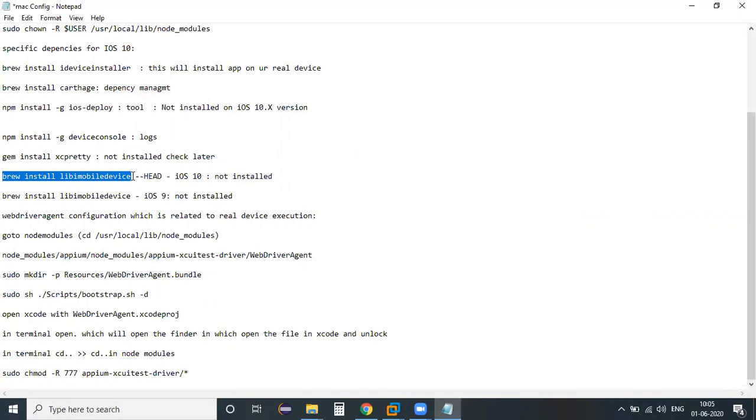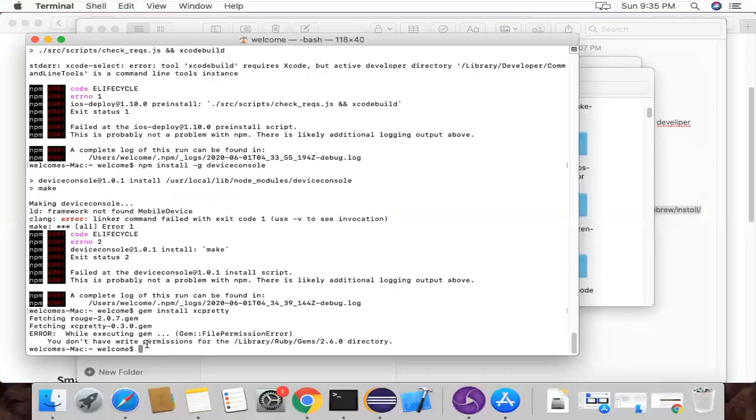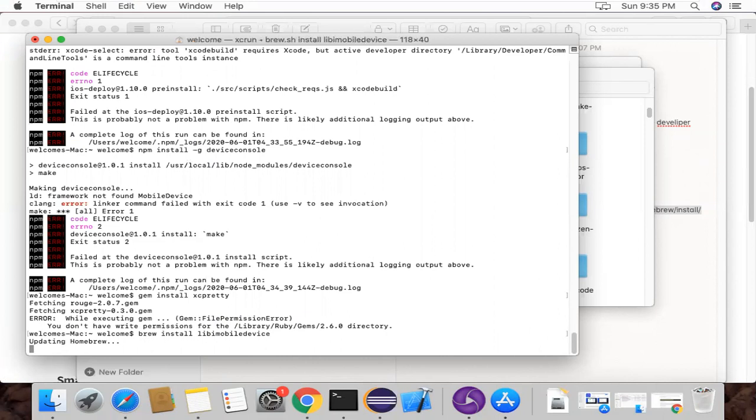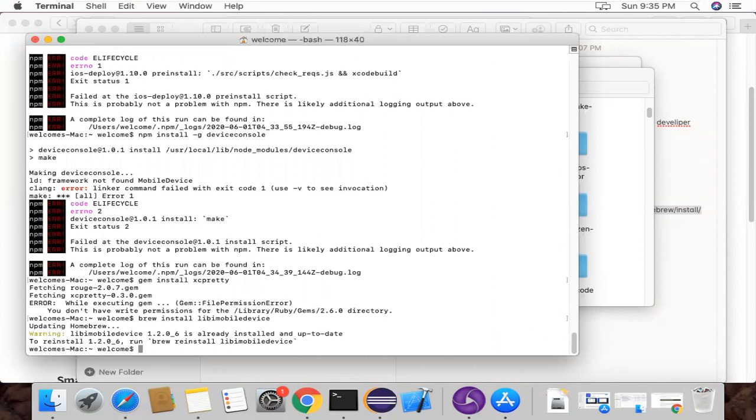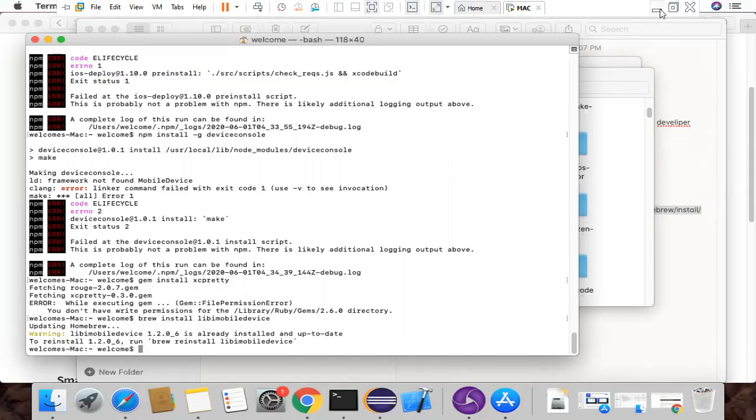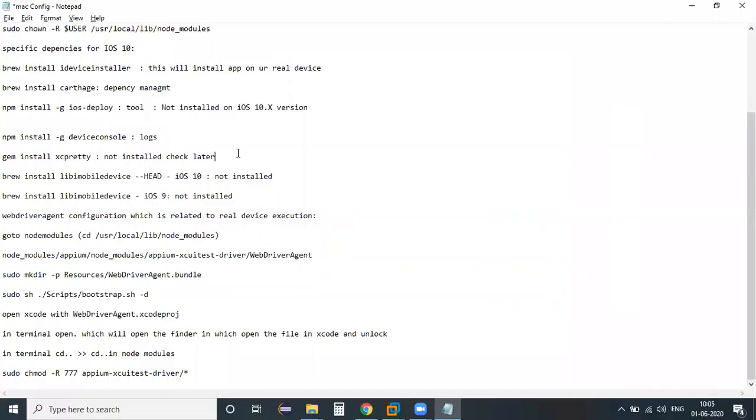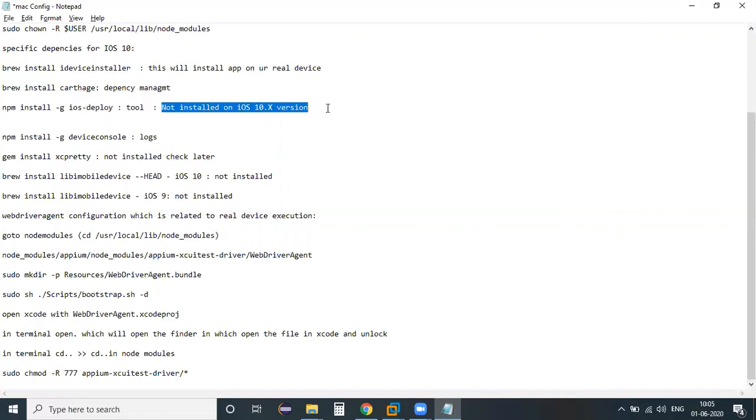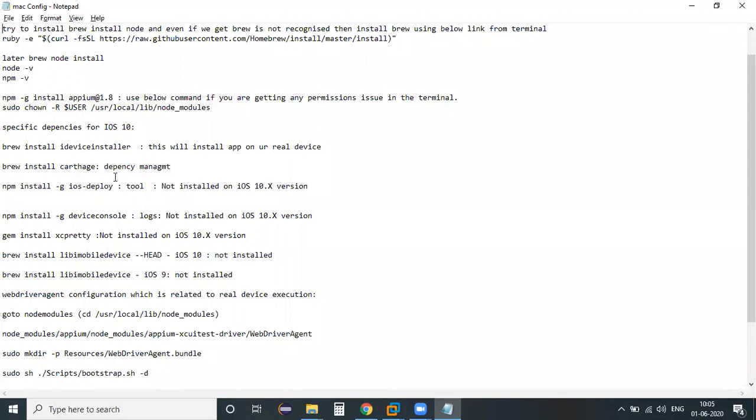Okay, let me try this one, libimobiledevice. Let me try installing this one. Let's see. Okay, it got installed successfully. So the only installations it missed here are these three. I'm just adding a comment stating that these are not installed. We can revisit these tools. Moving further, we are done up to here. We are done with all the installations. We are just left with the iOS deploy.